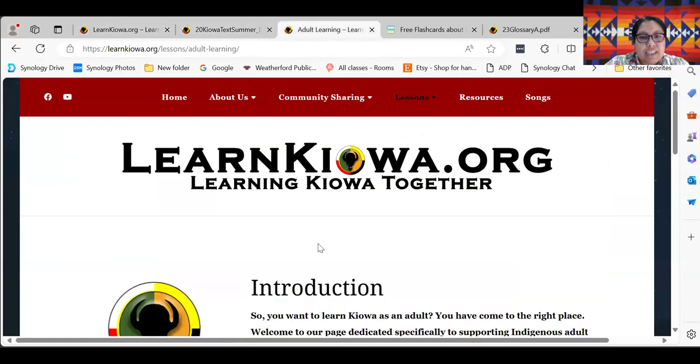Let's go over to the Adult Learning tab. You click on Lessons and Adult Learning. Eventually, when you click on this Lessons page, you'll see a lot more tabs. There are going to be several age groups: infants and toddlers, preschoolers, elementary age students, middle school and high schoolers. But right now we started with Adult Learning because we have so many Kiowa language learners who want to be teachers of Kiowa, and this is to help us get credentialed. That's why we started with this tab.